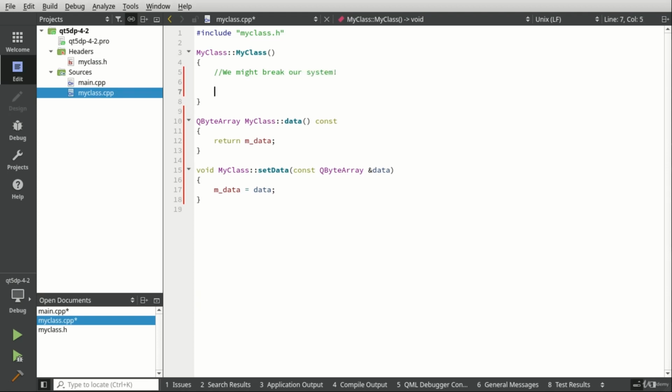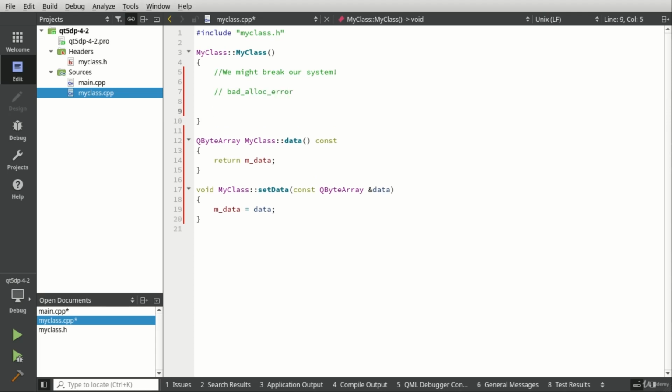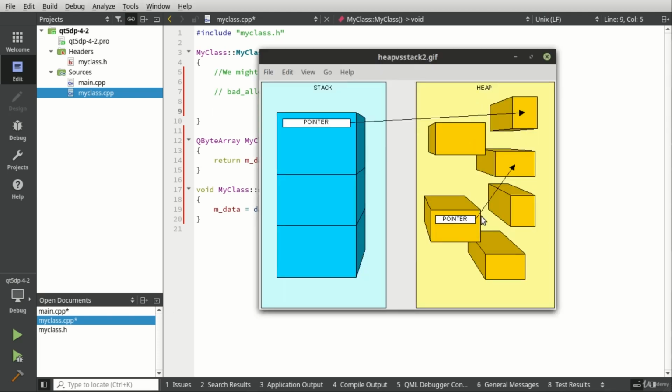And if this does happen, well, I'm going to take a wild guess that it's going to be a bad alloc error. And what does that really mean, bad alloc error? It means the free store, bring up this graphic, is not infinite. We can't just create whatever we want. We can't create trillions of universes, although that'd be insanely cool. Eventually we're going to run out of memory.